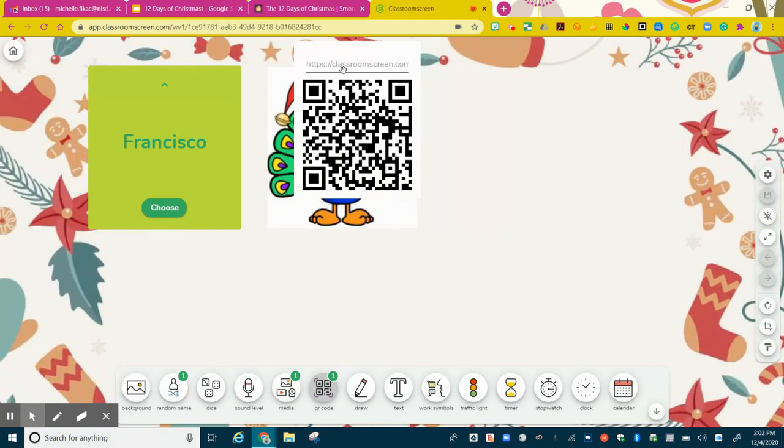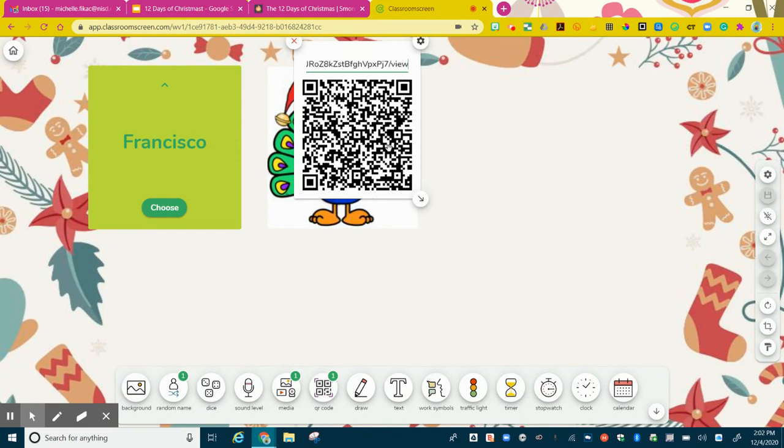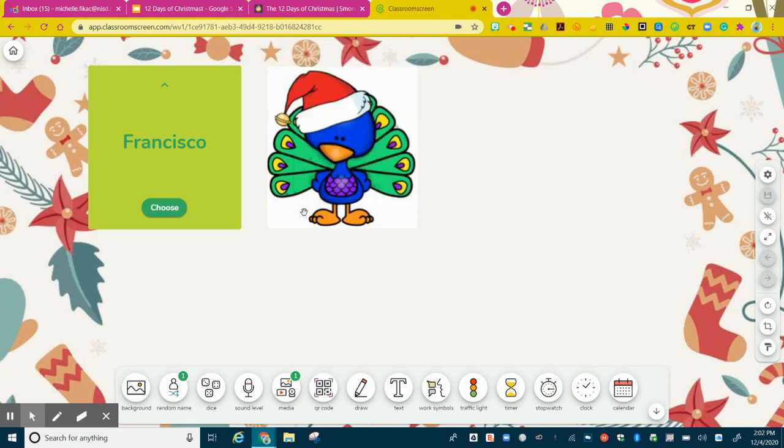I can go back here, paste it, and now it's generated a URL that my students can bring their devices up to the room and scan, and it'll take them directly to the website that I generated the QR code for. I'm going to go ahead and close that just to get out of the way.